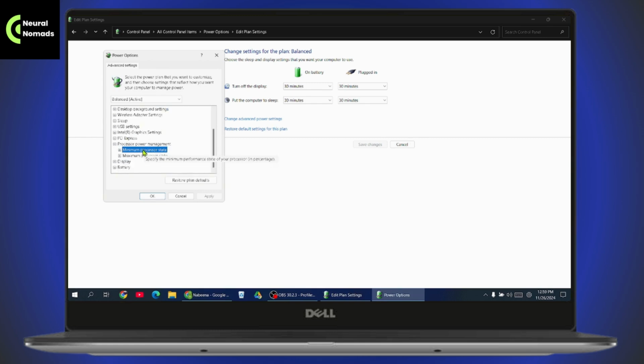And you need to go with Minimum processor state, which should be 0 from 100. You need to go with minimum processor, which should be 0, and maximum processor, which should be 100. And after that, you need to go with Apply and OK.